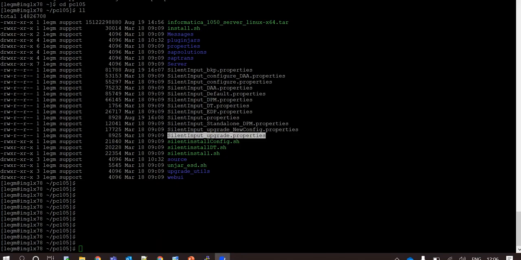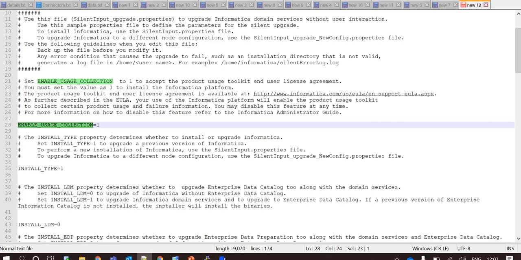I am in a Linux box. The Informatica 10.5 server Linux installer file has been copied to this path and extracted. SilentInput_upgrade.properties file here is the sample properties file that has the options necessary for upgrading the Informatica services. The same file has been copied here. Let us have a quick glance at those options.